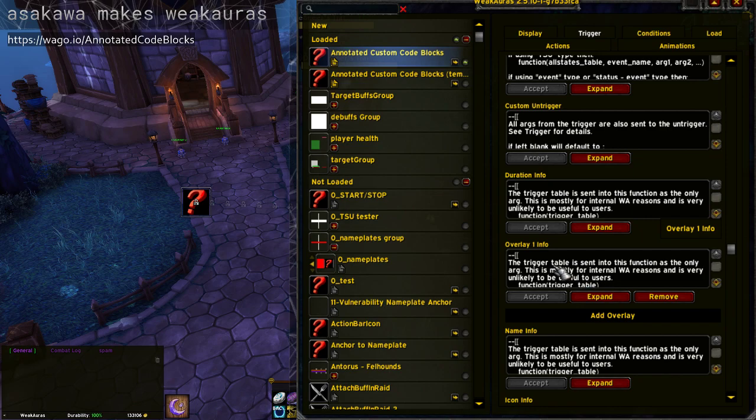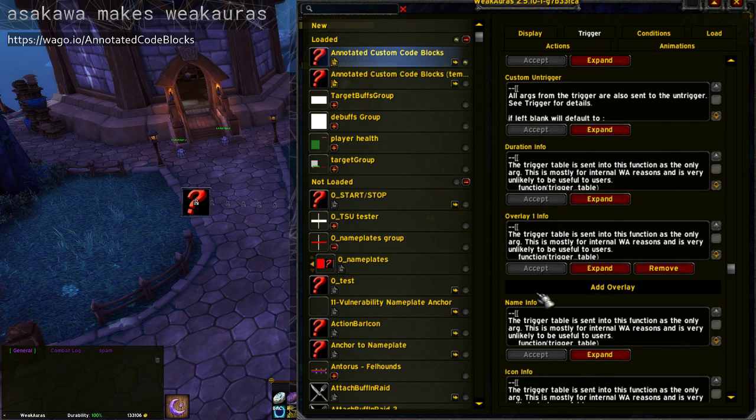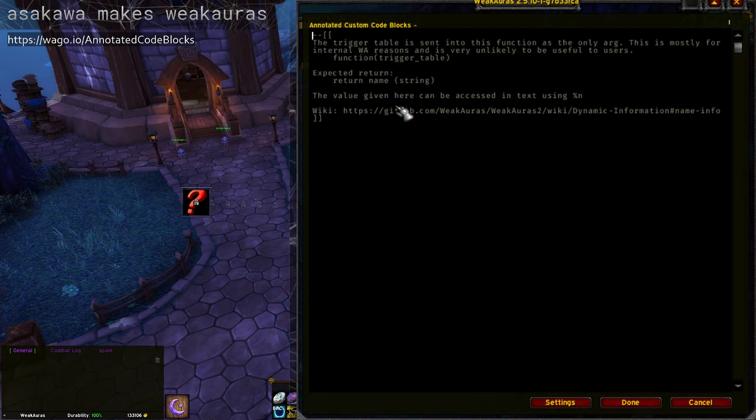I'm going to come back to overlays. Let's just go down the basic dynamic info first of all. So duration is the first. Name, very similar to duration. This just returns, it wants to return a string, and this is what will be shown if you use %n in the display tab.